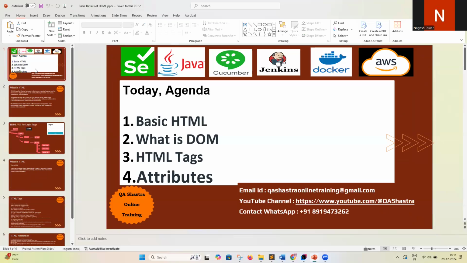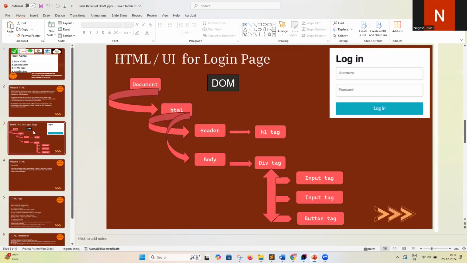So today we are going to discuss the basic HTML. What is a DOM? DOM is the Document Object Model. What is that? And HTML tags and HTML attributes. Let's see this example before going on to explain the tags and all those things.